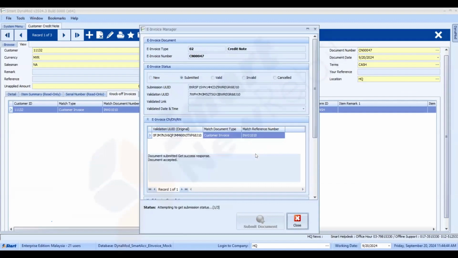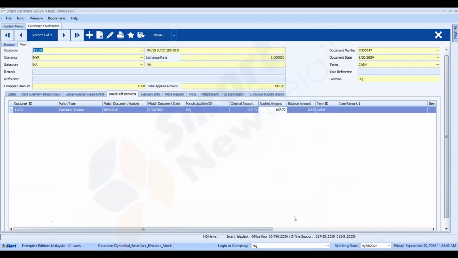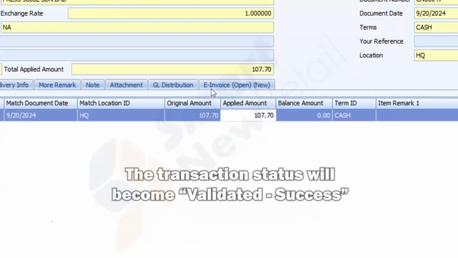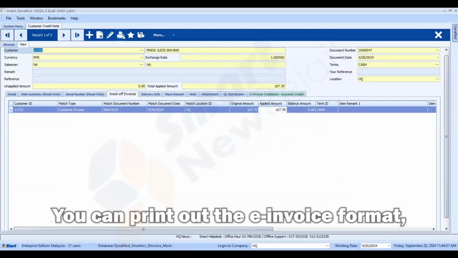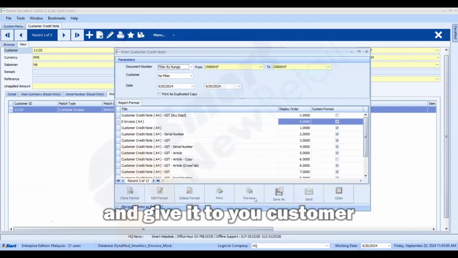The system now is getting the result from IRBM and is done. The transaction status will become validated success. You can print out the e-invoice format and give it to your customer.